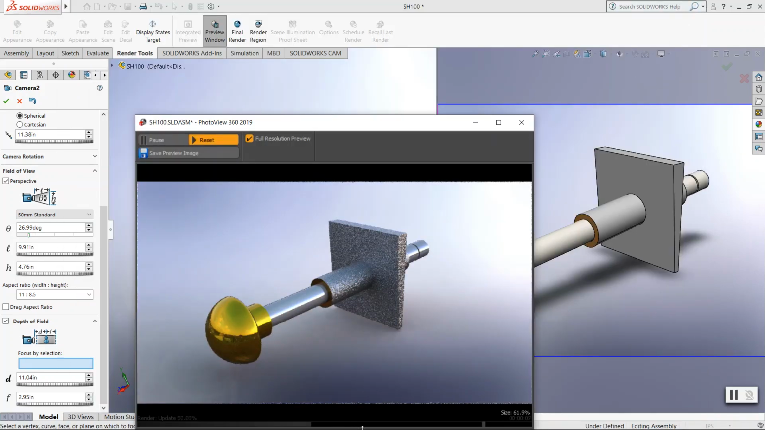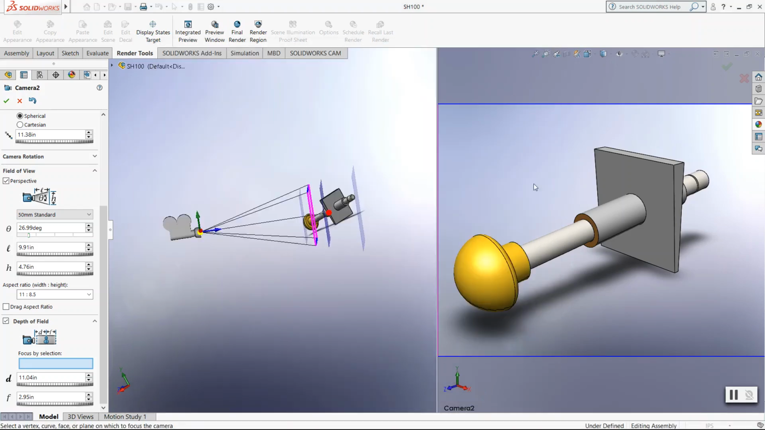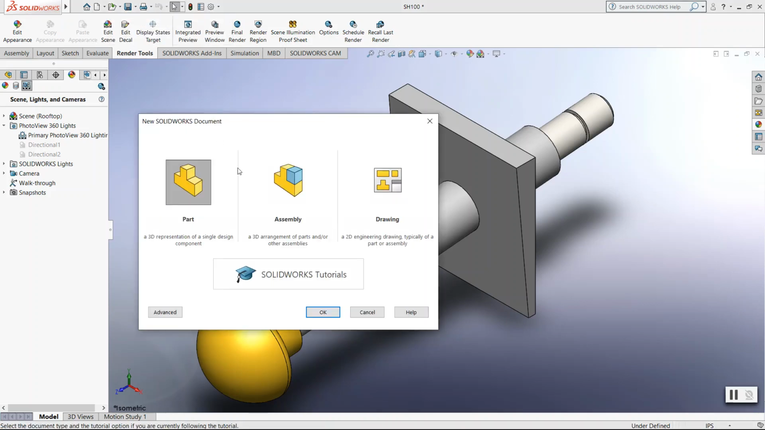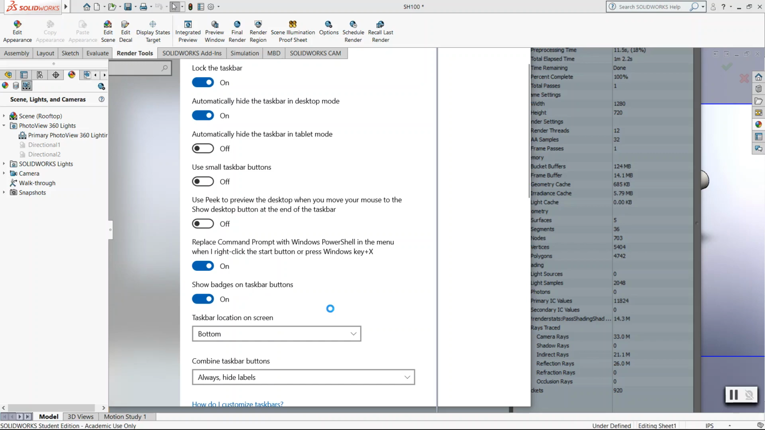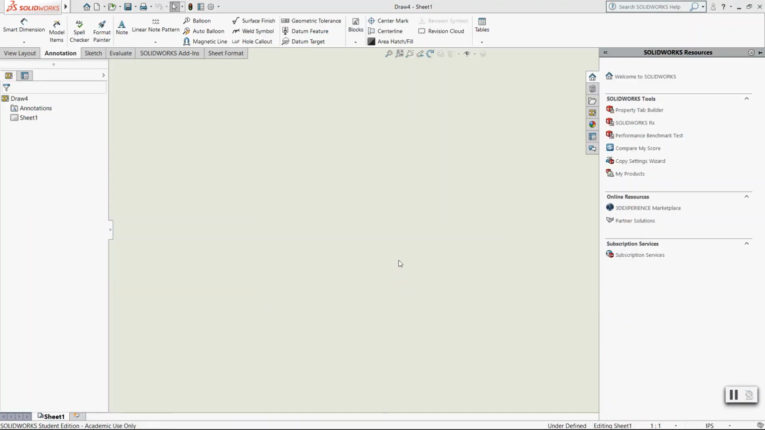So now my preview window I don't really need anymore. What I'm going to do is green check since I'm happy with what I've got. And I'm going to start a brand new drawing. And you can use this for your cover sheet if you would like to. So, landscape.